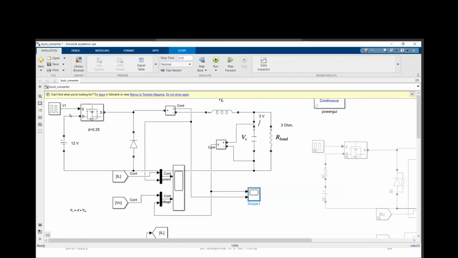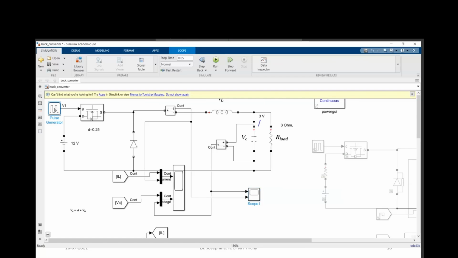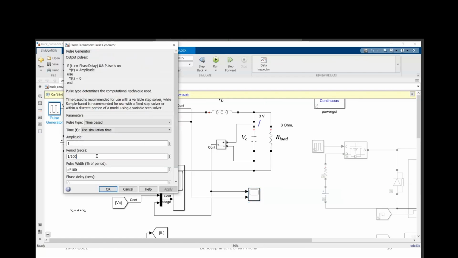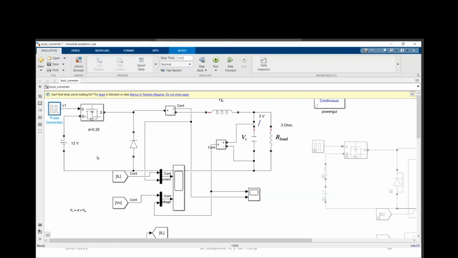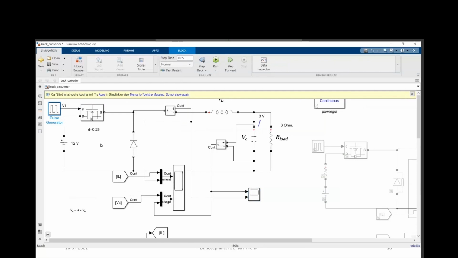I was saying something. Yeah, the critical inductance and critical capacitance. Normally, we won't go for the critical inductance. We will consider the amount of ripple that we want. Suppose, let us go for the switching frequency as 1 by 5000. My system is very slow.